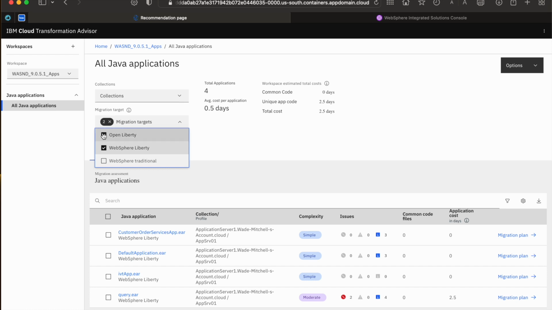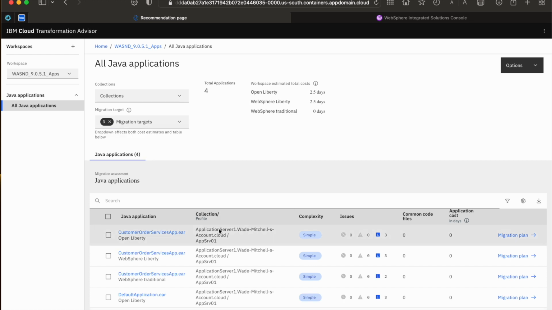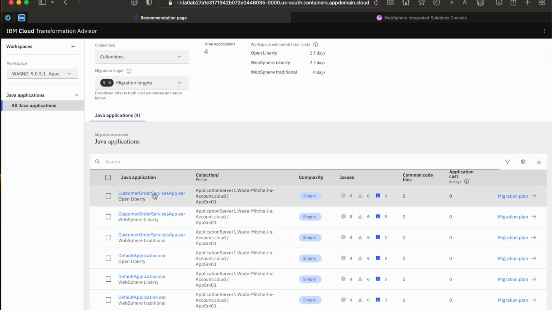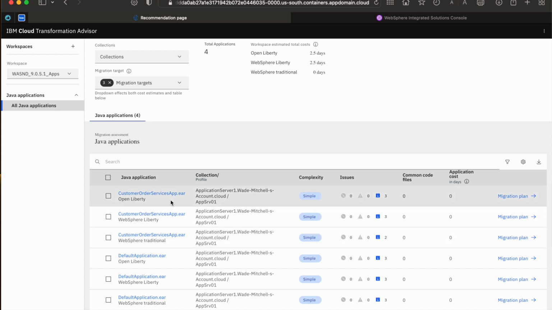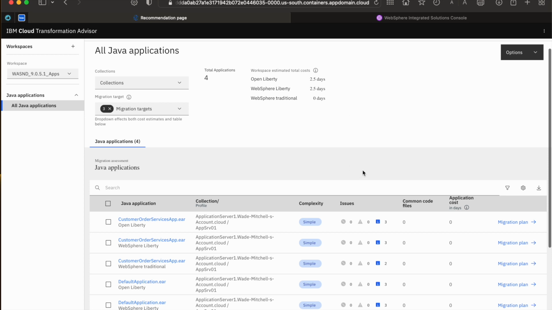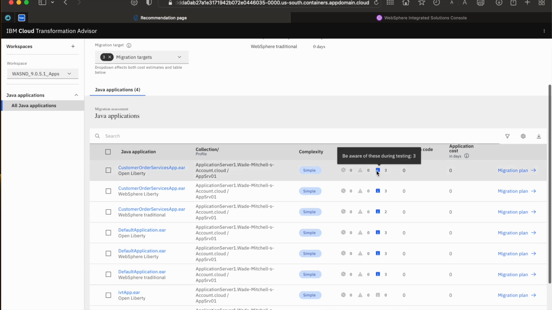Transformation Advisor can help you transform to Liberty or other WebSphere environments. These are the options that let us set how it reports on that migration. You'll notice that we have 3 different migration targets showing up. Across the top, you'll see that 4 applications were imported, along with an estimated days conversion for each target platform. So we have options and plans for each one.